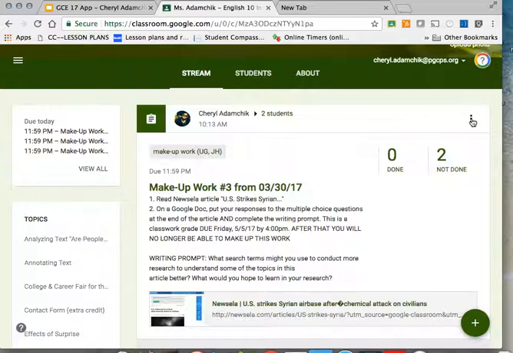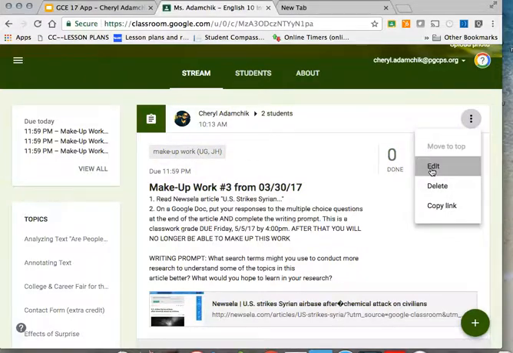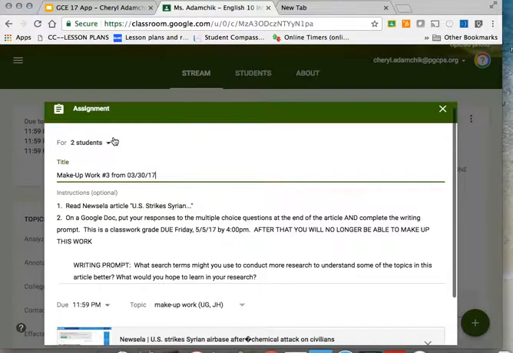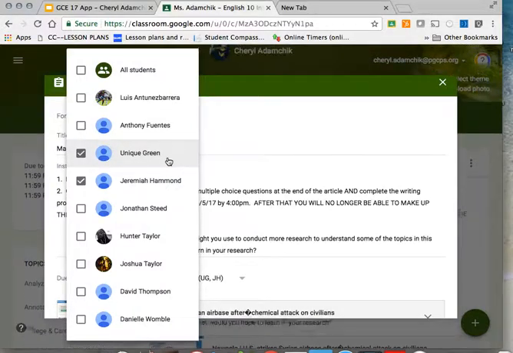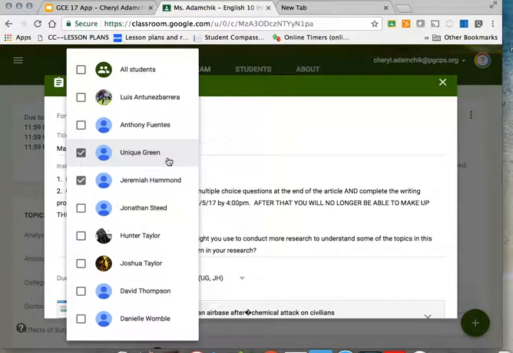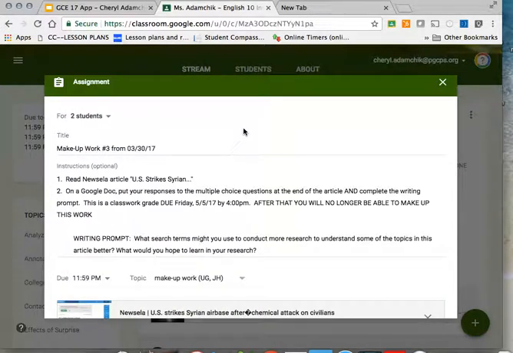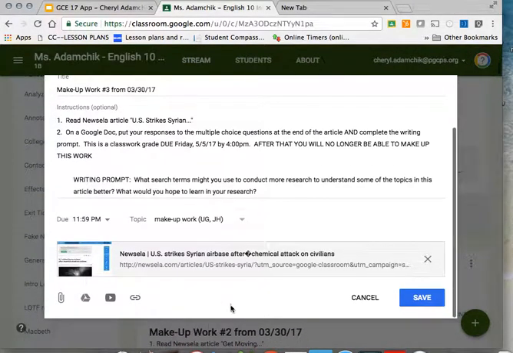If I go in here to edit, okay, so it shows the number of students, but if you click on the drop down, it lists all the students. You have different options. You can click on all students, of course, and then it'll get sent out to all students, or you can click on individual student names and it'll just get sent out to them. Same thing in terms of the instructions, the title, any links that they might need, and then just save.